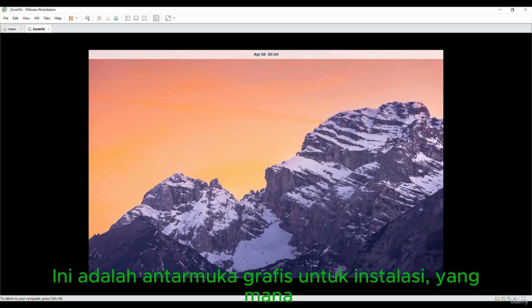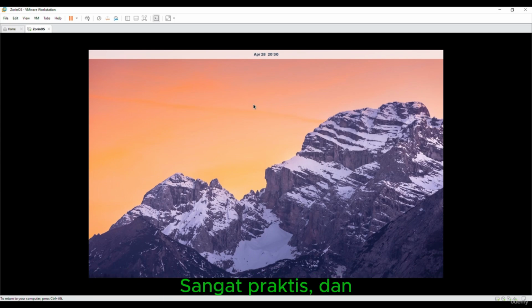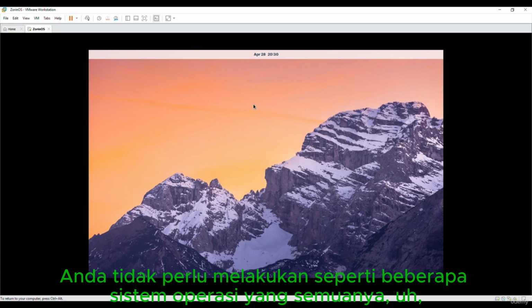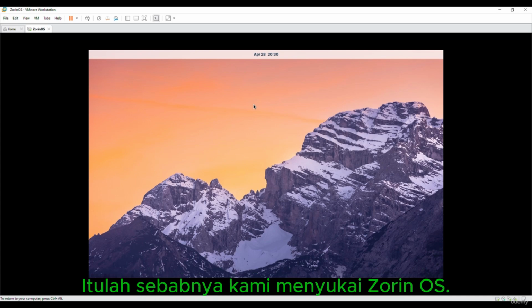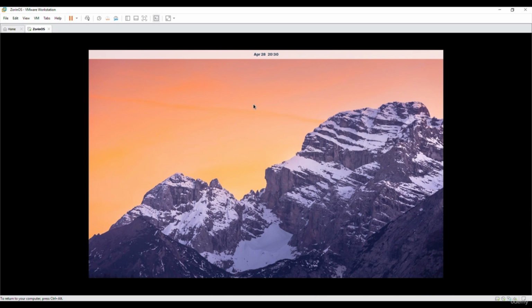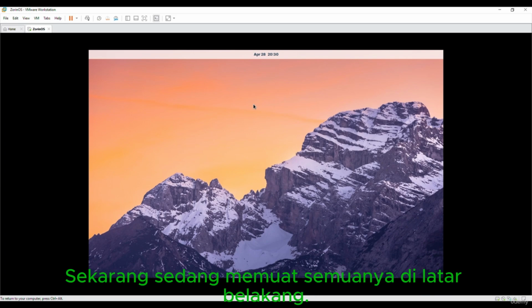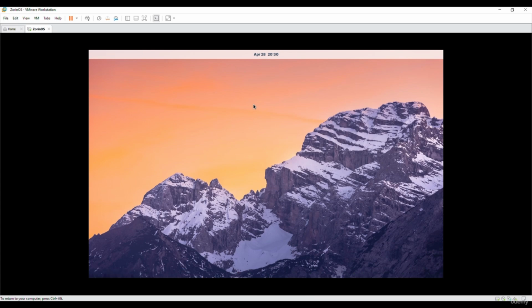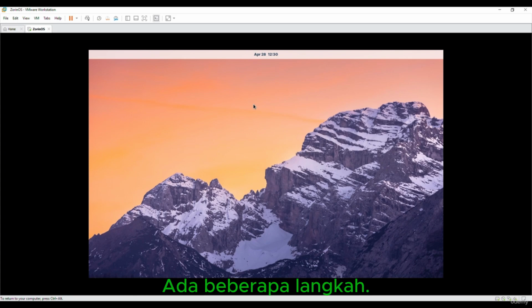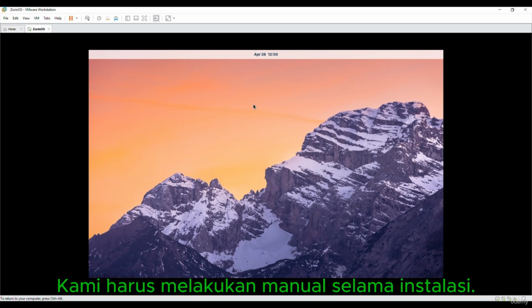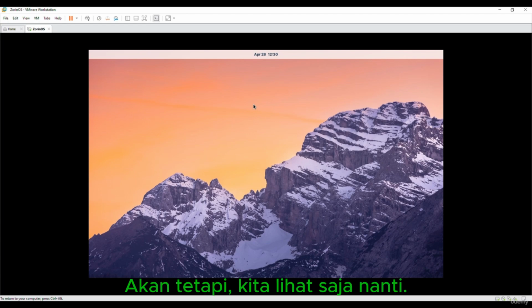Now, as you can see, it's a graphical interface for installation, which is really handy. You're not having to do what some operating systems require, where it's all command line based. This is a very graphical feel, so it's extremely beginner friendly, which is exactly why we like Zorin OS. Right now it's just preloading everything in the background, so we can pretty much sit back and relax and wait for it to get everything ready for us. There are a few steps we need to do manually throughout the installation, but we'll see how we go.